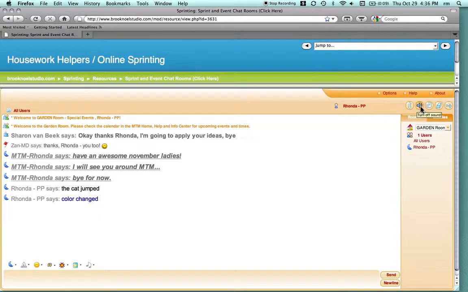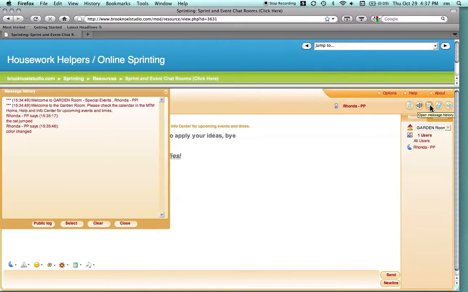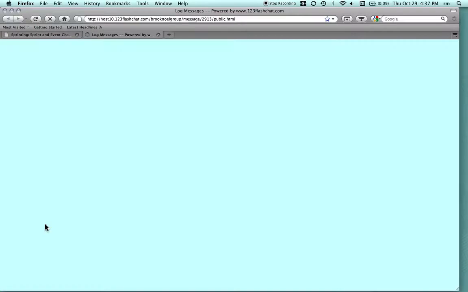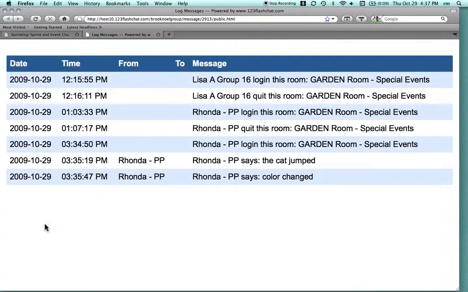If you don't want to listen to sound, because every time somebody clicks and enters, you'll hear a noise, then you can turn that off. If you arrive at a chat a few minutes late and want to know what's already been said, you can click right here, this piece of paper, and it will bring you to the public log. It will show you what's been happening within the last 24 hours.